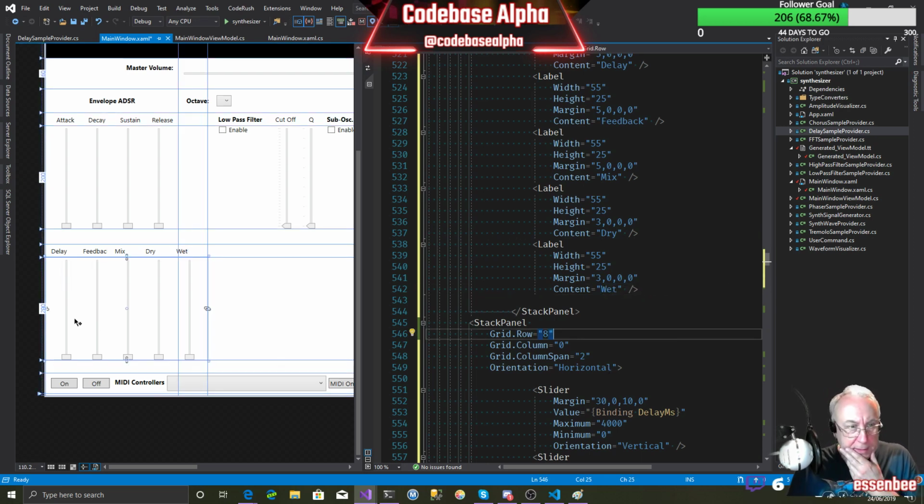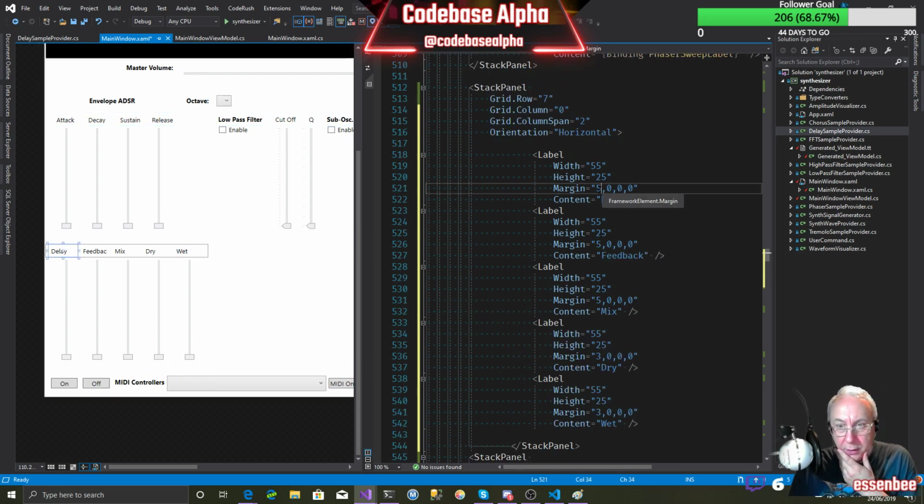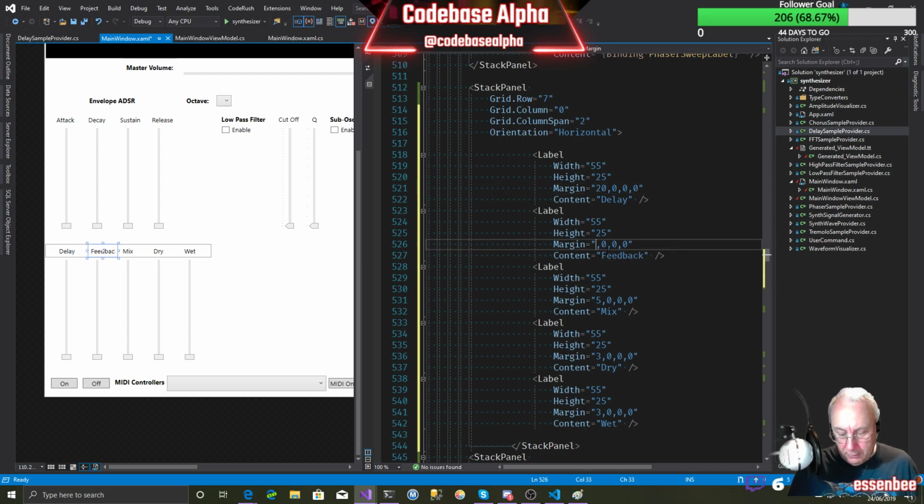Okay, so let's fiddle with these labels. That one needs to move across. So let's take that 15, maybe 20. Yeah. So feedback can come back now. Maybe that's 0, and it needs to be slightly wider. I think we need to move that slider across a bit. Then mix looks okay. Dry and wet look fine. They're not that well spaced out, but that's okay.